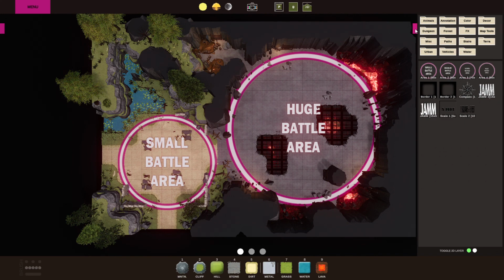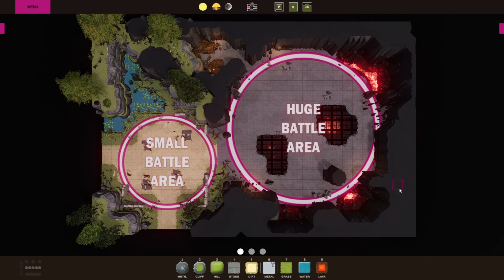But I hope all these tools are helpful. I hope they allow you to get some of those thoughts that you might have onto the computer to share with a party, whether it's in map form or it's in the 3D immersion. And I hope you really enjoy what we put together in JAMM.